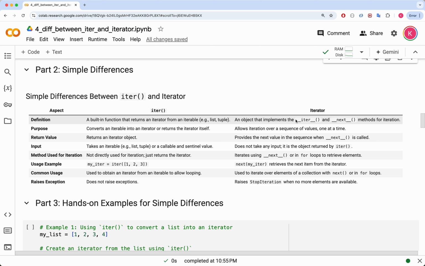The purpose of iter is simple. It converts an iterable into an iterator, or returns the iterator if the object is already one. For iterators, their role is to allow iteration over a sequence of values one at a time, giving you control to move through the data step by step with the next function.